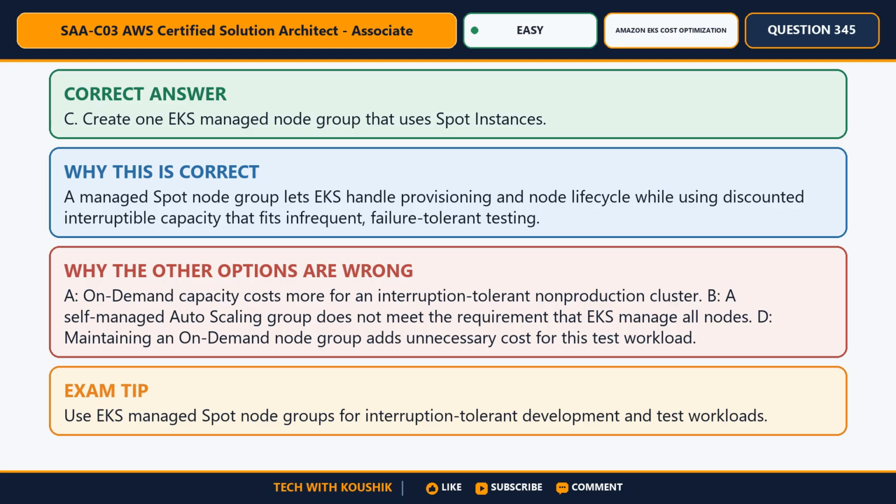Why are the other options not correct? A. On-demand capacity costs more for an interruption-tolerant non-production cluster. B. A self-managed auto-scaling group does not meet the requirement that EKS manage all nodes. D. Maintaining an on-demand node group adds unnecessary cost for this test workload. Exam tip. Use EKS managed Spot node groups for interruption-tolerant development and test workloads.